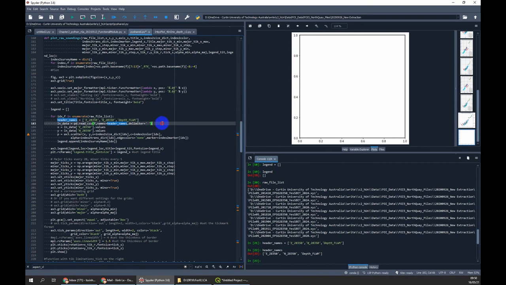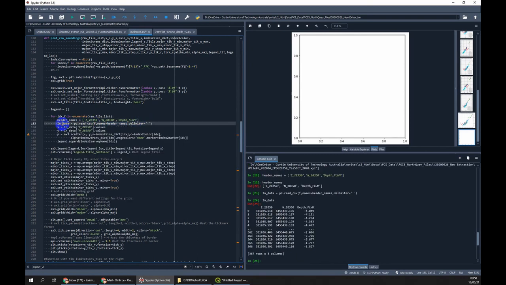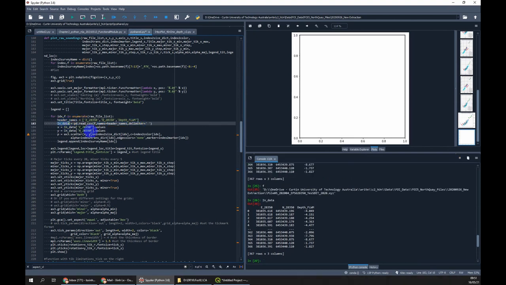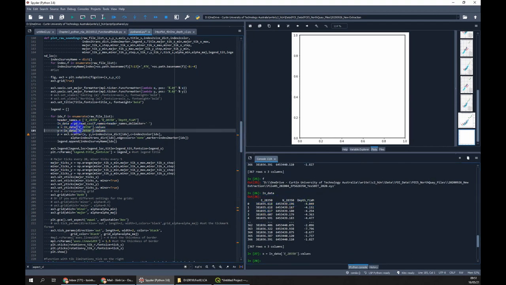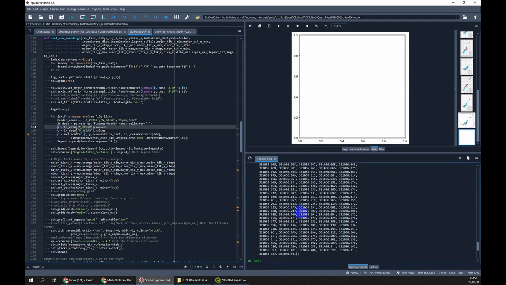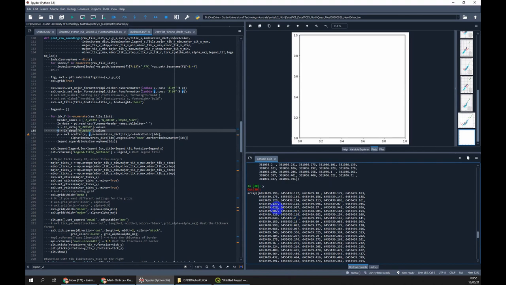With this header name, we also have the in data. In data is where we just read the data in with the file, which is an XYZ data file, and names is using header name, and the delimiter is actually space. So after that, we have a data frame that looks like this with easting, northing, and the depth. So we're going to assign x as the value of this column. Then y is the value of this column. So we have x looks like this, which is a numpy array. We have y looks like this, which is a numpy array.